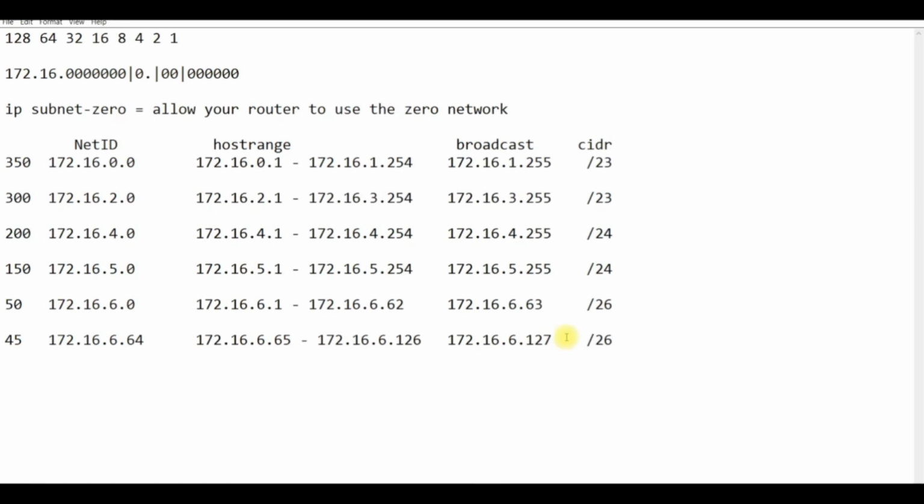And that's what VLSM is all about. First of all, starting with the highest number of nodes, going to the lowest, and then starting with the zero network, and then using the next available IP address. Remember, the whole point of it is to use the least amount of IP addresses. But we'll talk about it later. I'll see you outside the lab.